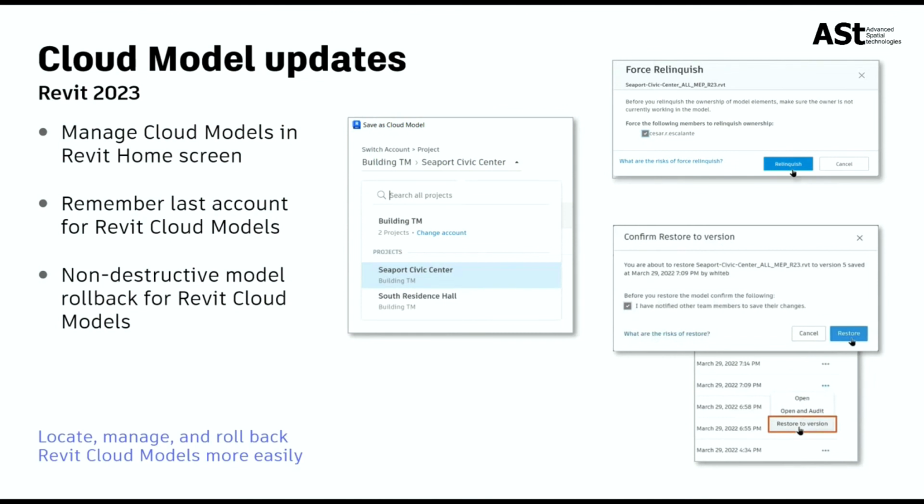So in Revit 2023, we've introduced a non-destructive model rollback. This means that all backup versions are preserved within the version history, and you can roll back or forward to any existing backup. This means you can roll back your Revit Cloud models easily and reversibly within the new Revit 2023.